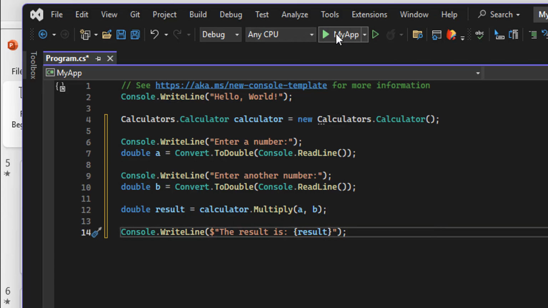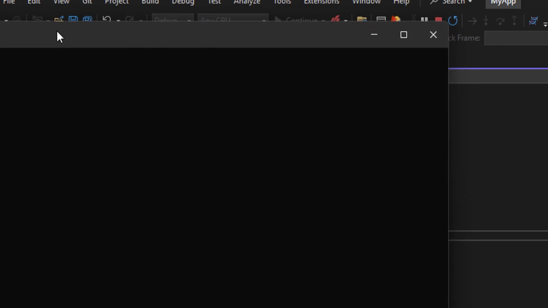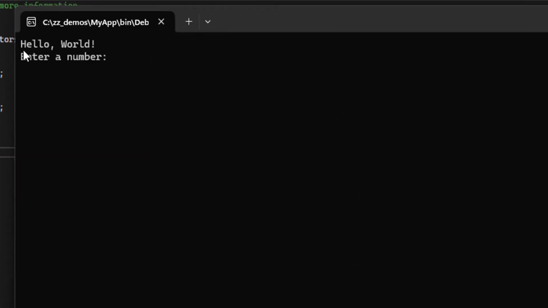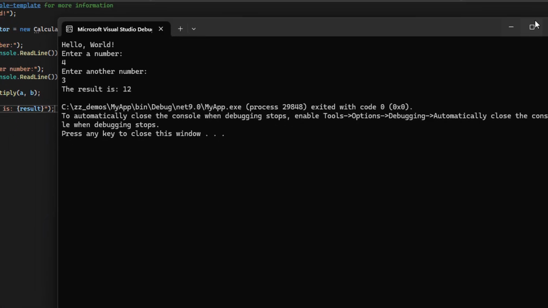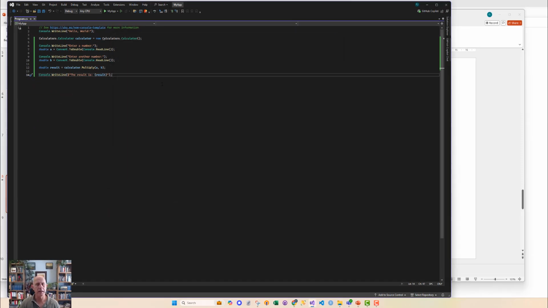Let's run that and see. Right, so here I see hello world, enter a number, so I'm going to say 4, and enter another number, I'll say 3, and it says the result is 12, and the program has finished running. Okay, so that's a very quick breakdown of the way that you structure projects in Visual Studio and how they refer to each other.